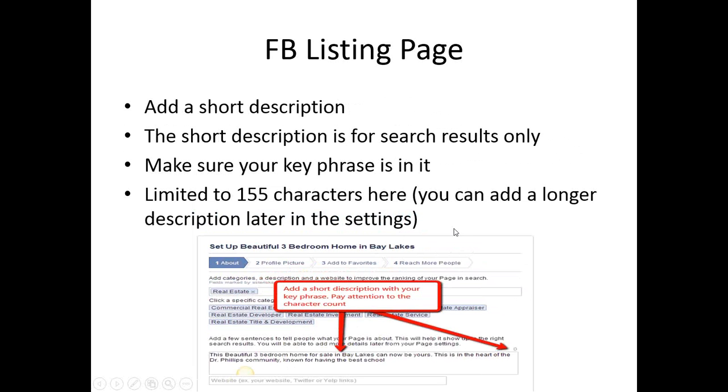They limit you to 155 characters, and the reason for that is most of us have done Google searches, correct? Everybody's nodding their head basically. I can't imagine anybody not nodding their head at that question. Everybody's done Google searches. You know that when you get a result, it typically shows up a snapshot or a small synopsis of why that content is relevant to your search result. This short description is what shows up there.